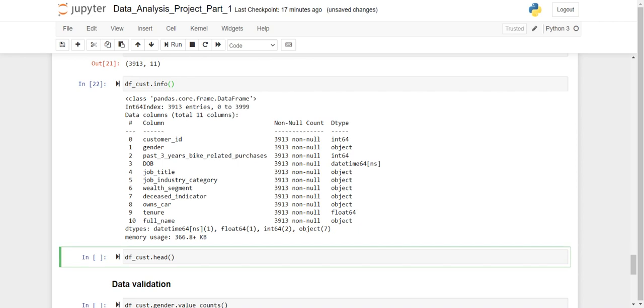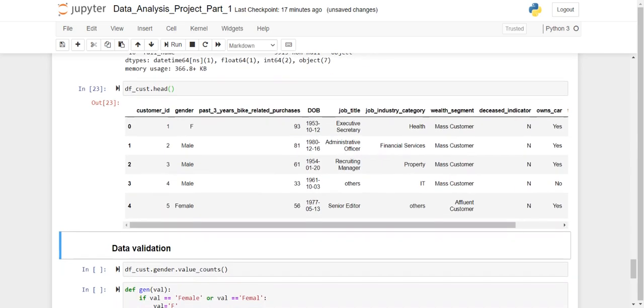Now I'm going to check what data is in there with the head method. I'm printing the first 5 rows of my data frame, and here I can see gender doesn't look good because it has F here, female here. So it means there is inconsistency in the data.